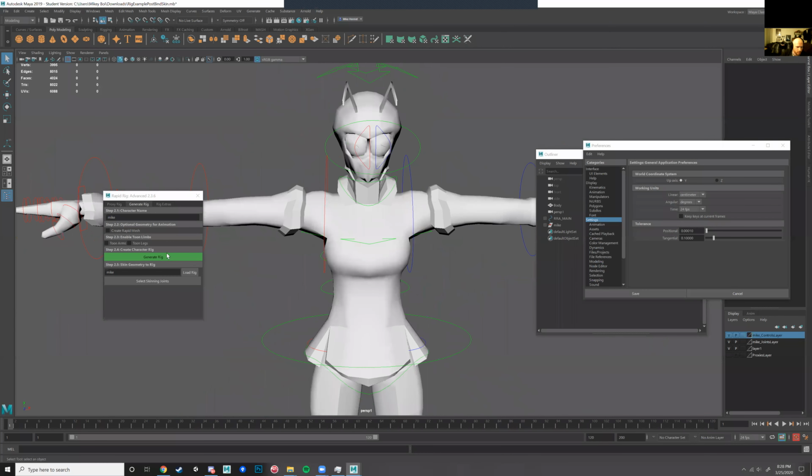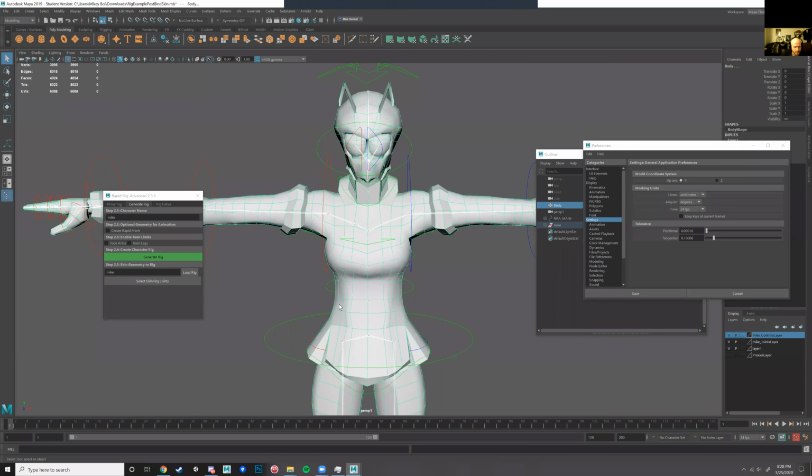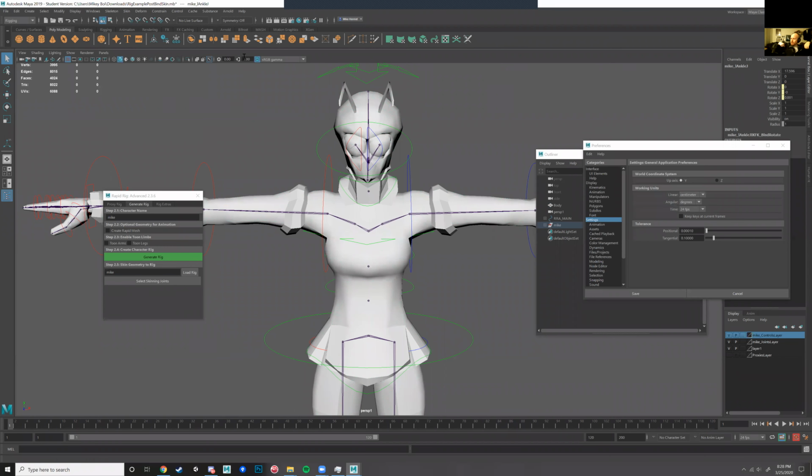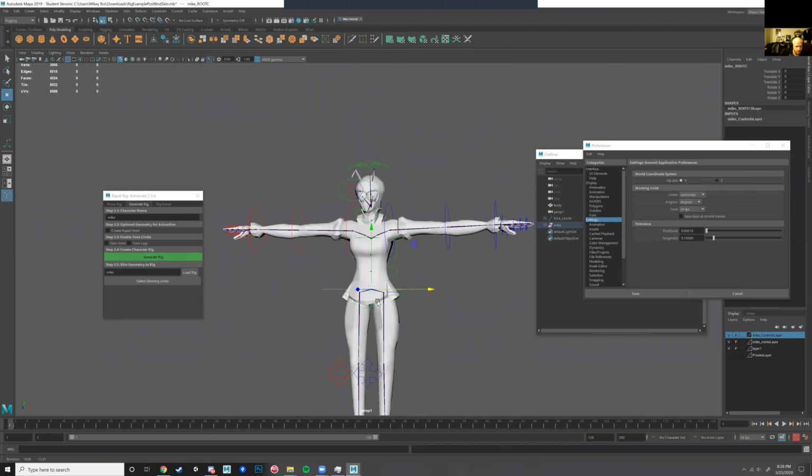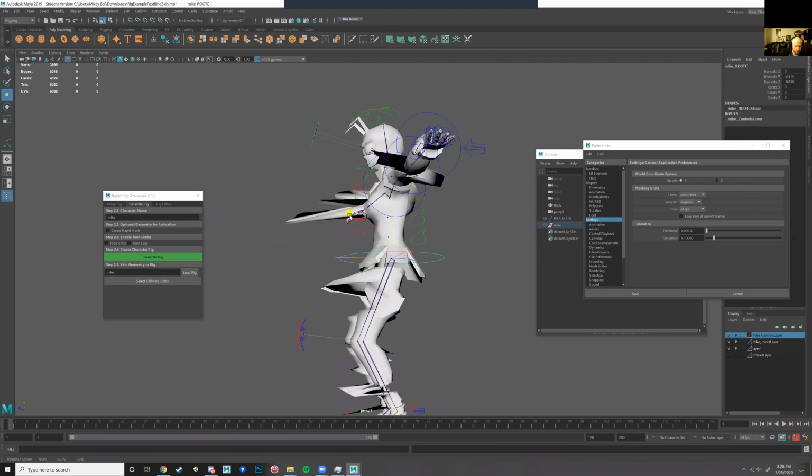And then you would go back in, select your skinning joints. Let me show them so you can see them getting selected. Shift select the mesh. Rigging, skin, bind skin. And there you go. So now we have a working rig in here.